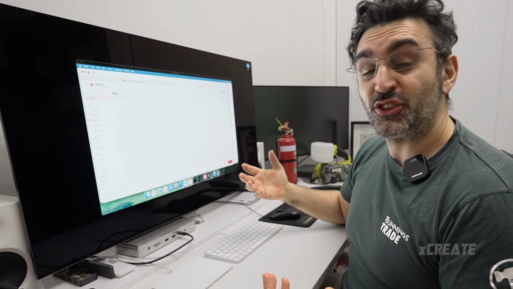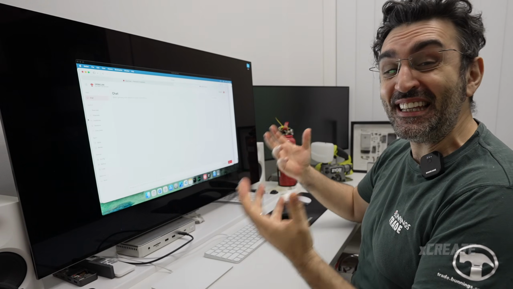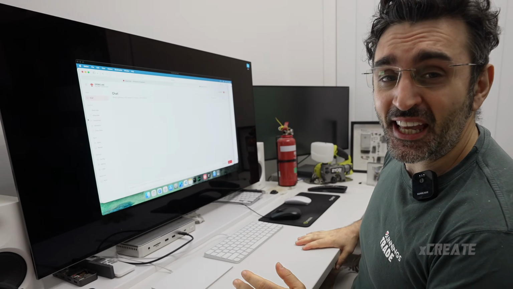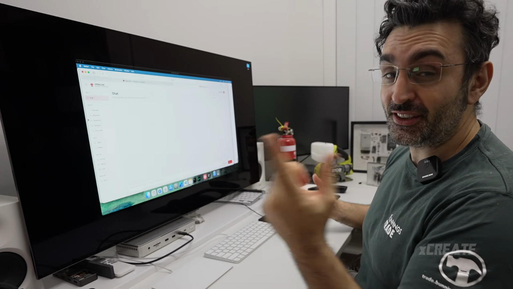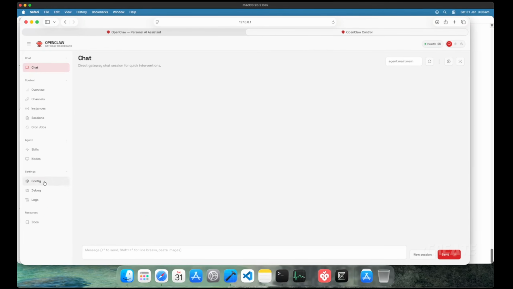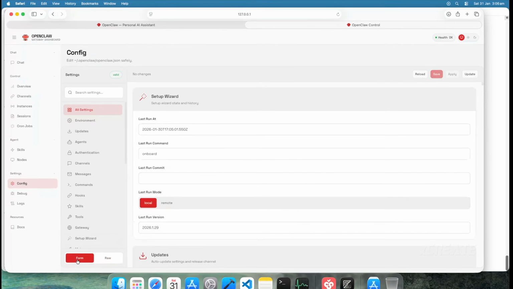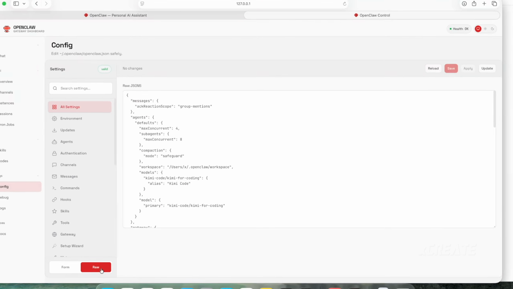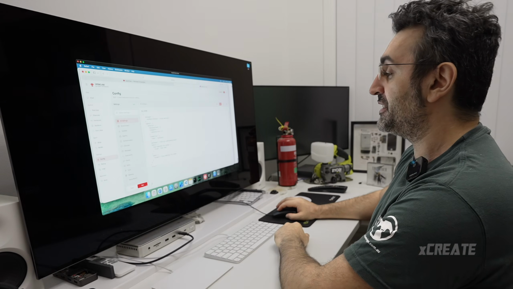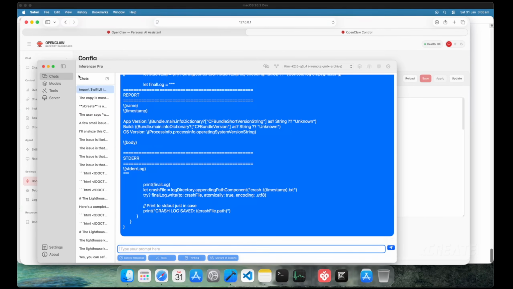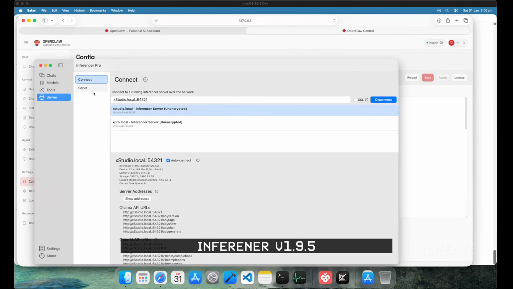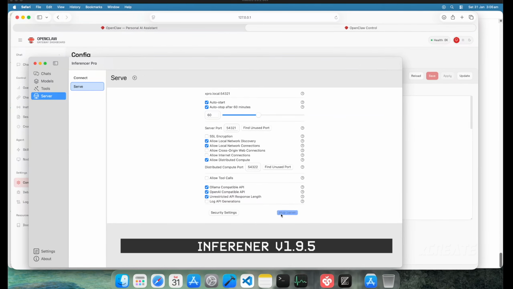So now that we've got it running super fast using Kimi-K2.5 in the cloud, let's see how fast it runs locally. So to set up locally, you want to go into config, and then instead of using the form situation up here, just click raw, because it's a lot easier to digest. Now I'm going to fire up Inferencer over here. I'm going to go to server and just make sure my server is running.